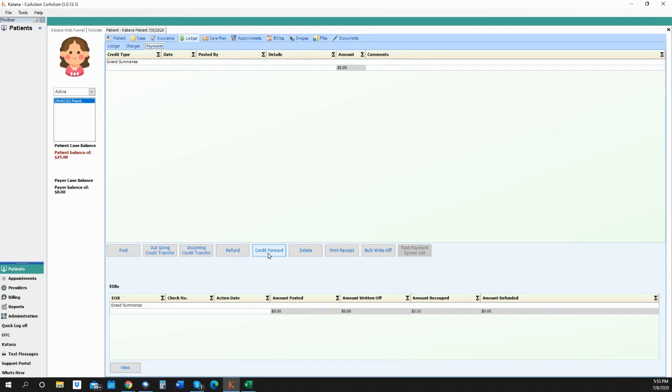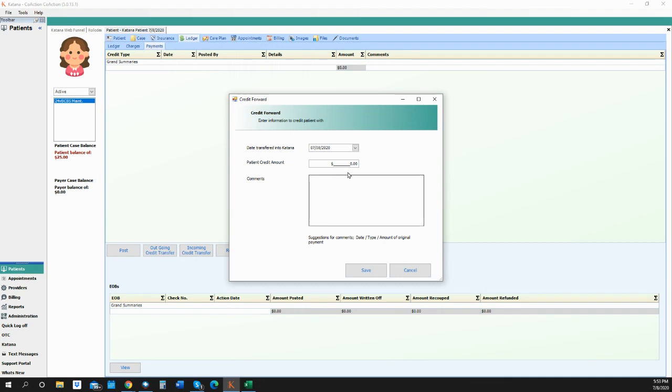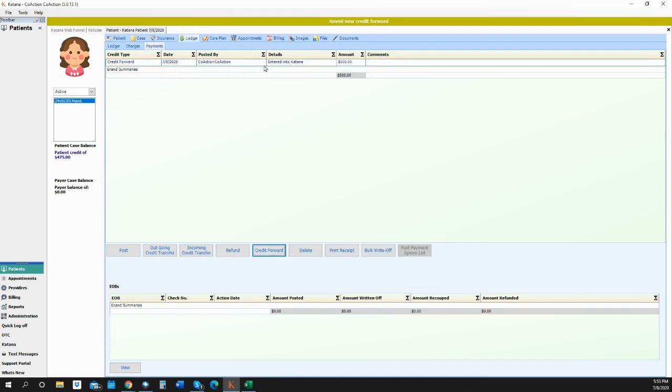So if you have a credit in your previous software and you want to bring it in, you can go ahead and select the credit forward button, enter in how much that is. Maybe they prepaid for care that they didn't receive in your other software. Provide a comment if you'd like, saying where that credit's coming from, and hit save. The nice thing about a credit forward is it's not attaching itself to your financials the same way. Even though the system is going to use it like a payment, it's not going to show that that money actually physically came in through Katana because it's actually being tracked on a report with your other software.